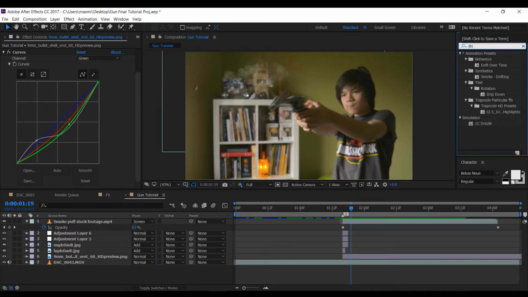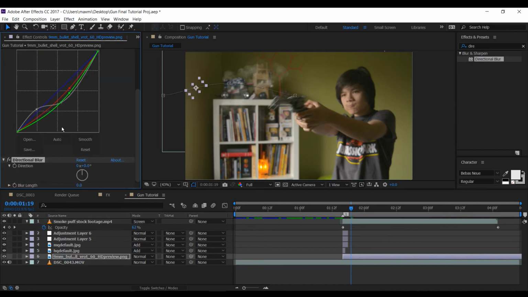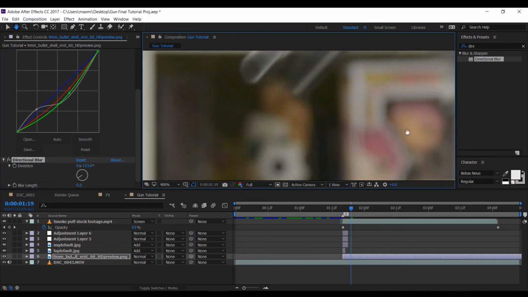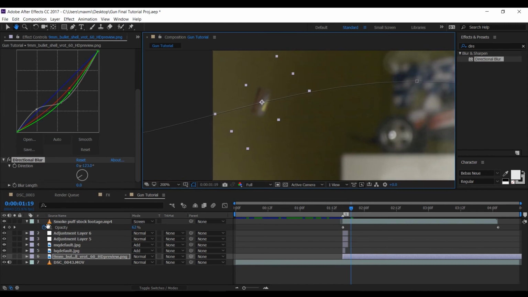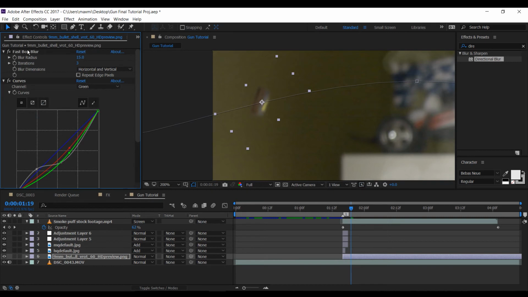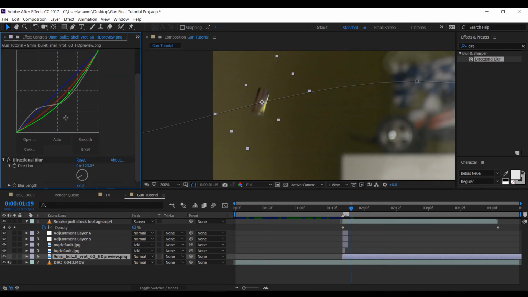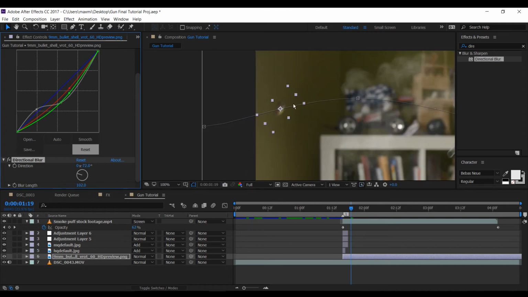Add a directional blur. What the hell? CC drizzle. Never heard of that. Alright. Directional blur on the bullet shell. So we're gonna do that and move over to the bullet shell right here and just crank up the blur length a lot. Maybe take out the fast blur, because yeah, right. So we got that. Yeah, right. I'm gonna take out the fast blur.